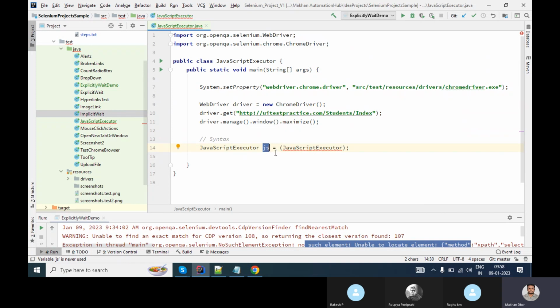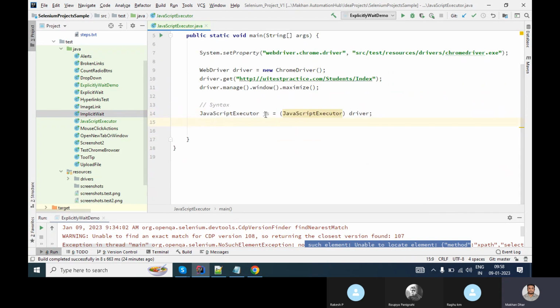So remember you have to write JavaScript executor. You will create object JS equal to JavaScript executor. Then you typecast with bracket start, bracket close, and you just pass the web element driver. That's it. So this is the syntax for how to create a JavaScript executor object. Now this is our object JS. Now suppose I want to click on any button. So click on a button, for example.